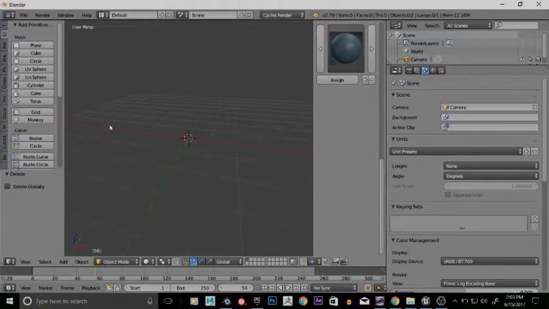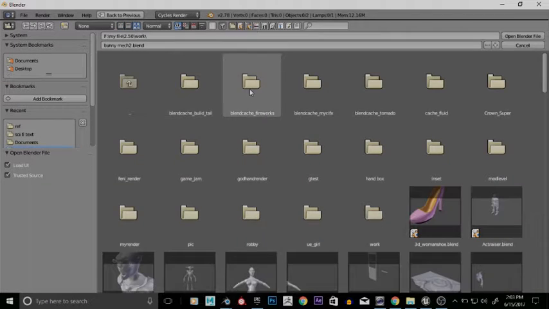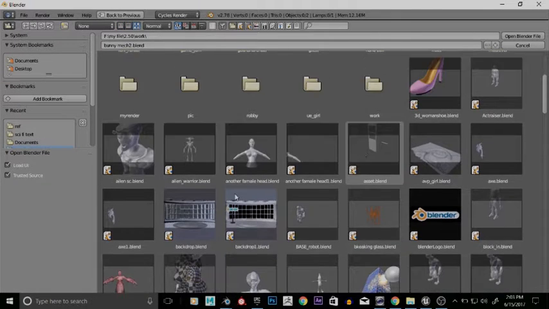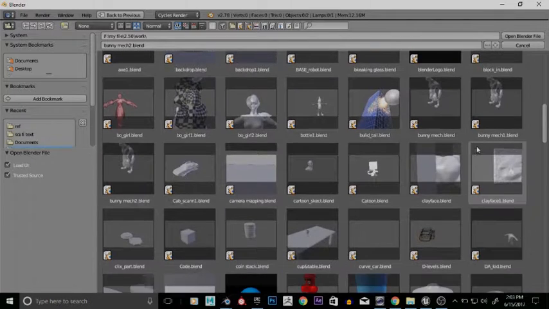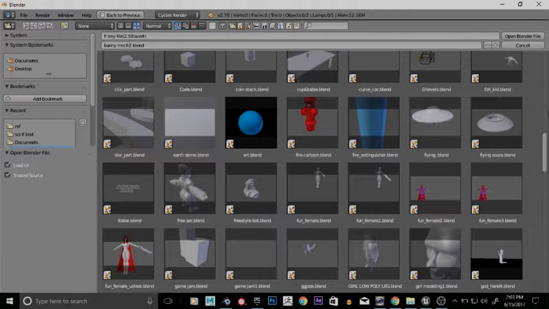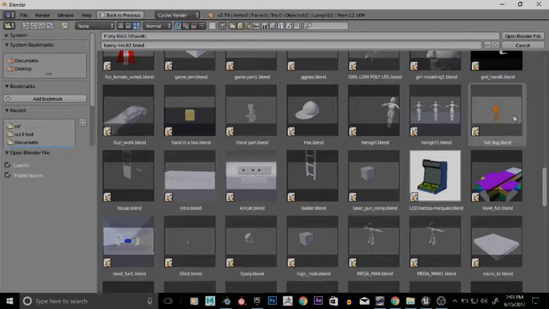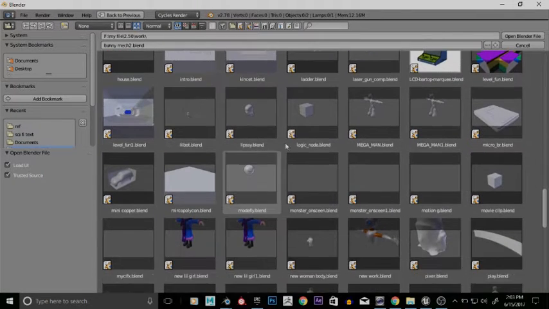I'm opening another Blender, and I'm going to open up a file, and I'm going to find a prop that I created. We're not going to get into textures or anything. Did I make any new props? I must have a whole bunch of them.